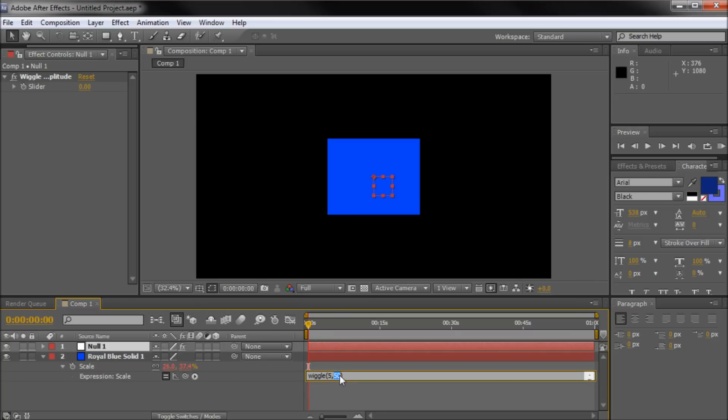So I'm just going to highlight the 50. You can delete it or do whatever you want. I'm just going to highlight it, and then I'm going to click on this pick whip, which is this little curly circle. Once I do that, I'm going to be able to drag this line around, and I want to put it on the slider of our slider controller, so our wiggle amplitude effect.